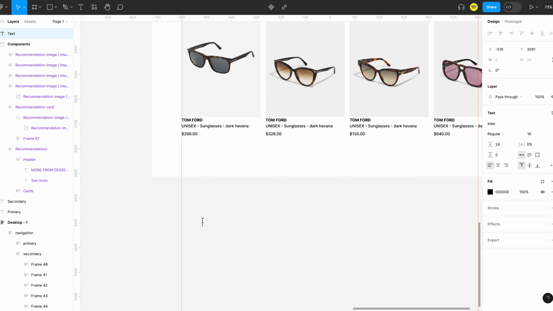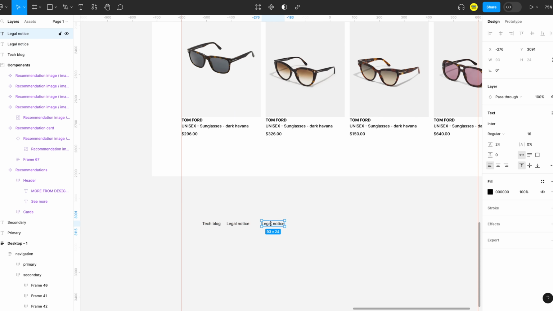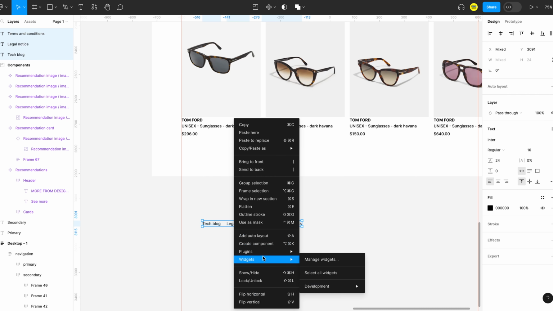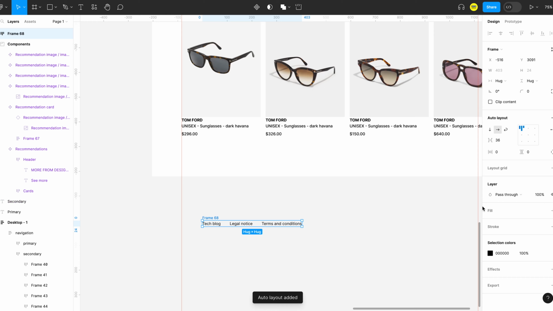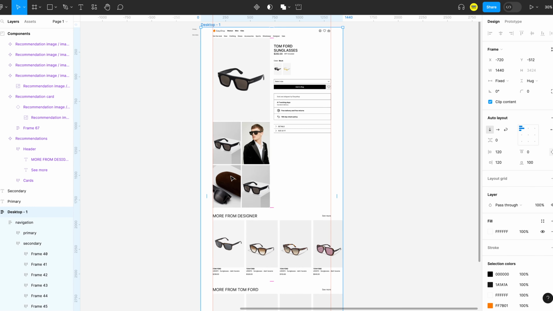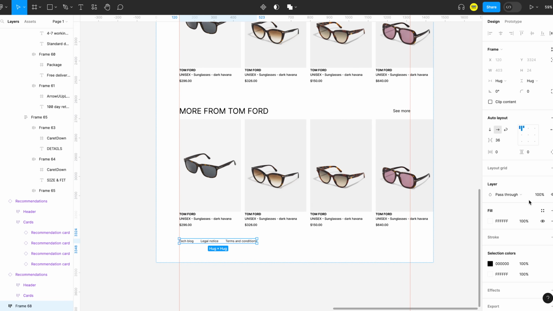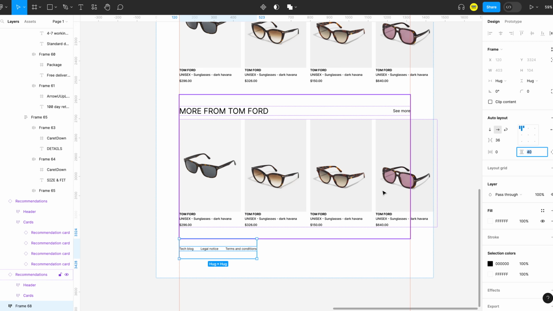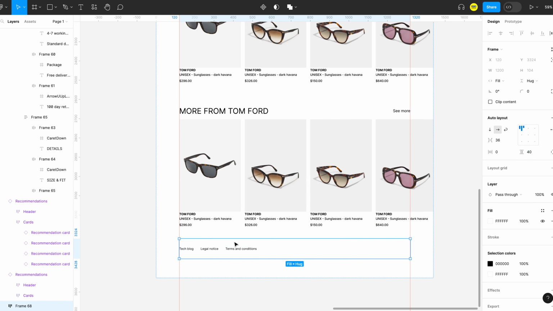So we'll just create a simple footer. I will just add some links to the footer. I don't want to make this tutorial very long. We have created a footer. It's just a simple auto layout group, and now we can move it into the designs and set it to fill.